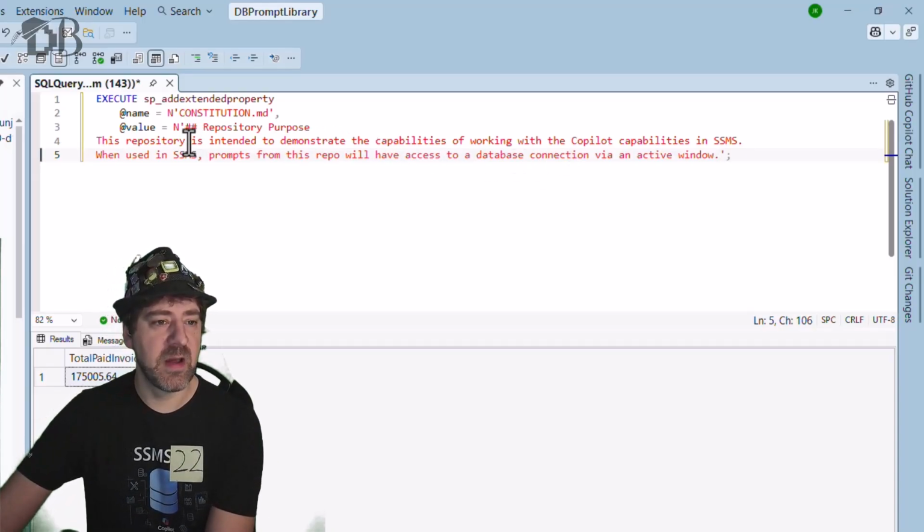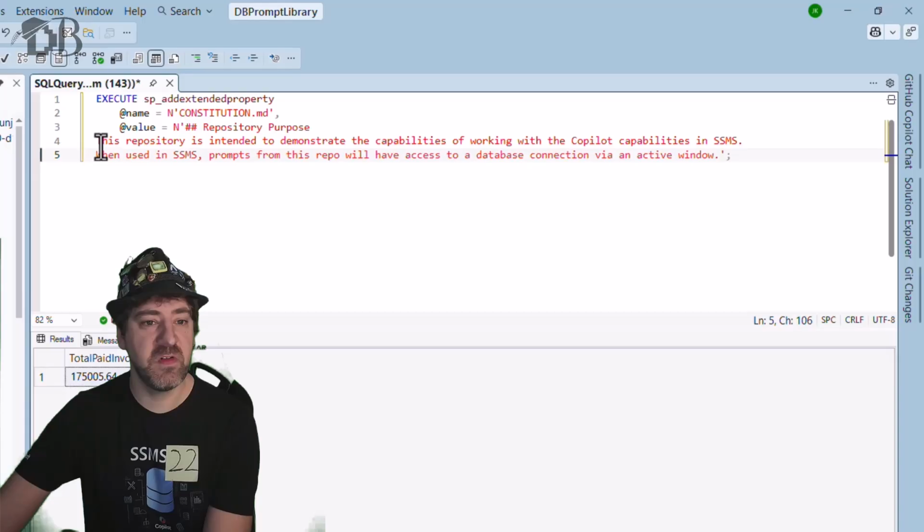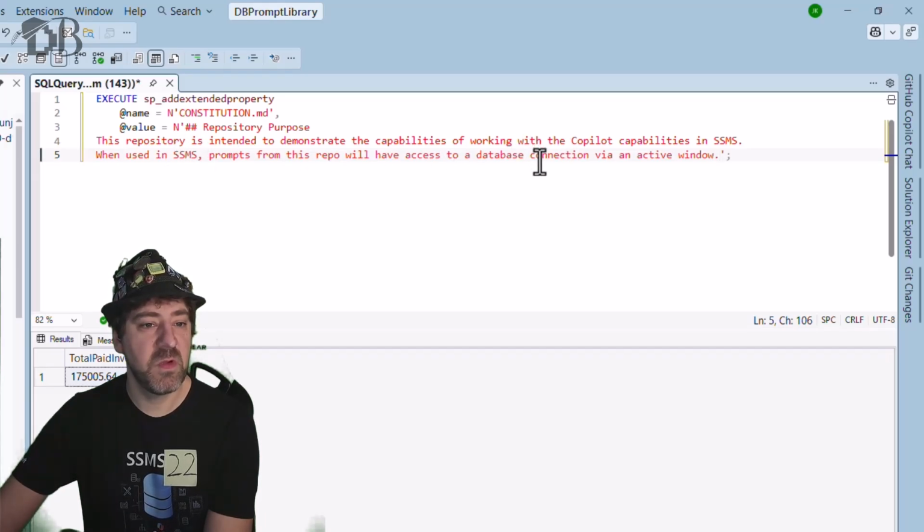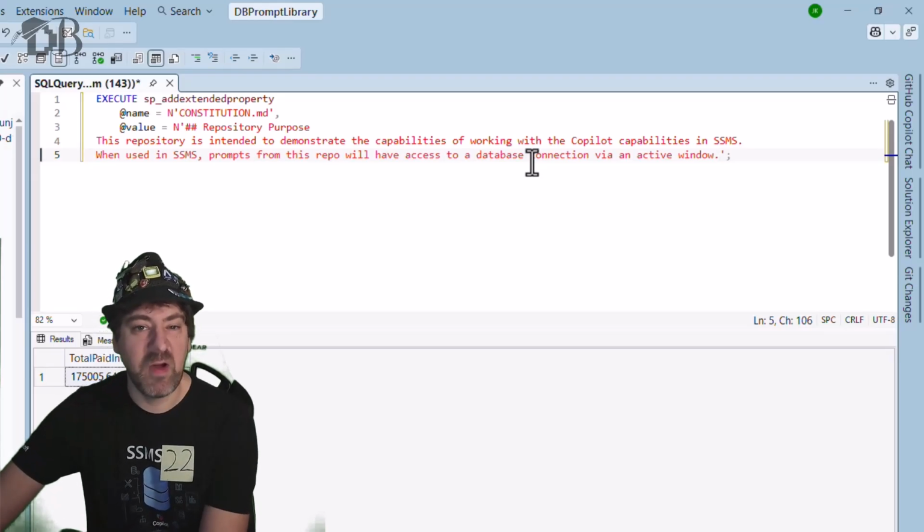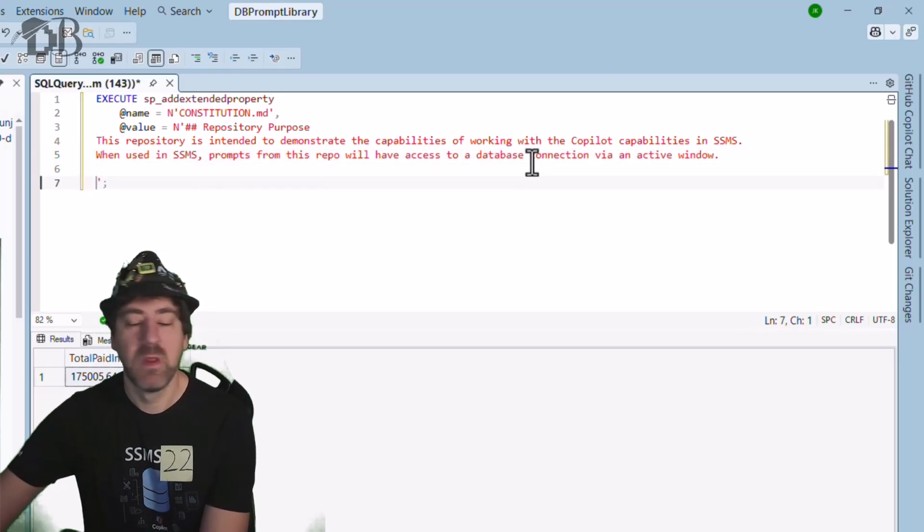We're going to talk about a number of things in our constitution. First of all, we're going to talk about the purpose of this database. To demonstrate the capabilities of working with a Copilot, when used in SSMS, prompt this repo will have access to database connection via an active window. Alright, it should know that already.